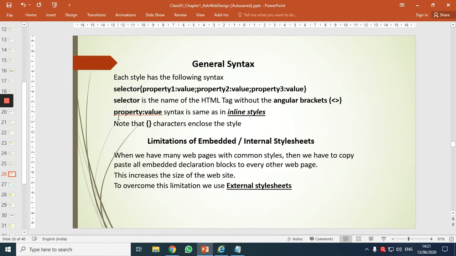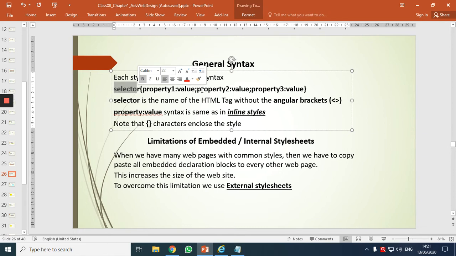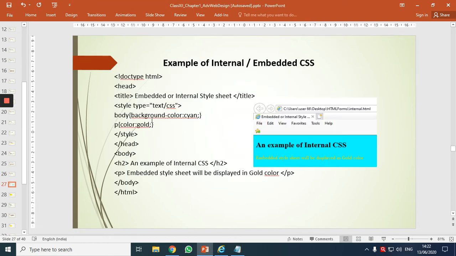Moving ahead, each style has the following syntax. Our style will have this syntax: a selector, property, colon, value, semicolon, next property, colon, value, semicolon, and so on. What is a selector? It is the name of the HTML tag without the angular brackets. Property colon value is the declaration block, which is the same as we have done in inline styles. Only we need to note that the declaration block is included between the flower brackets or the curly brackets.